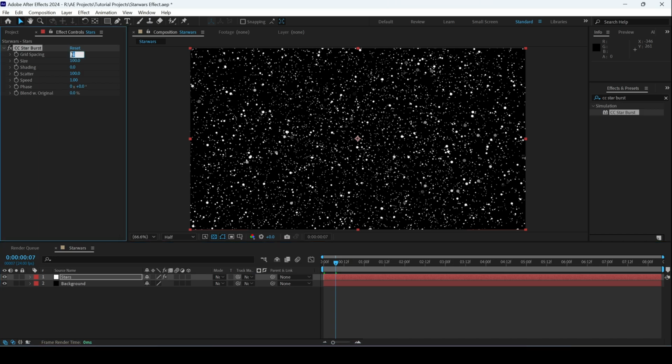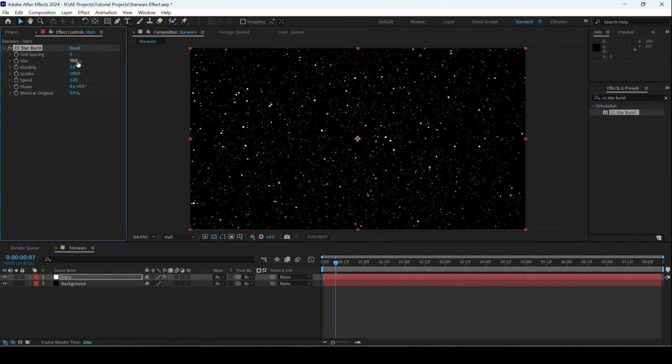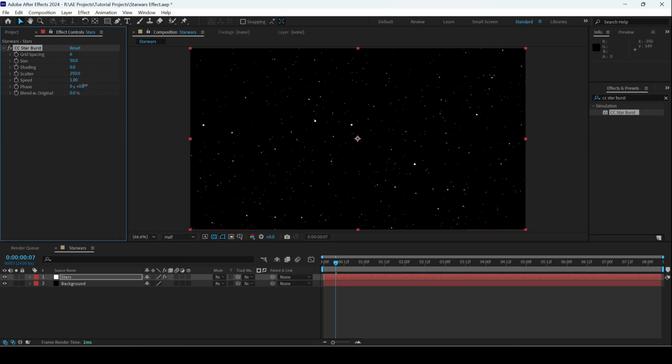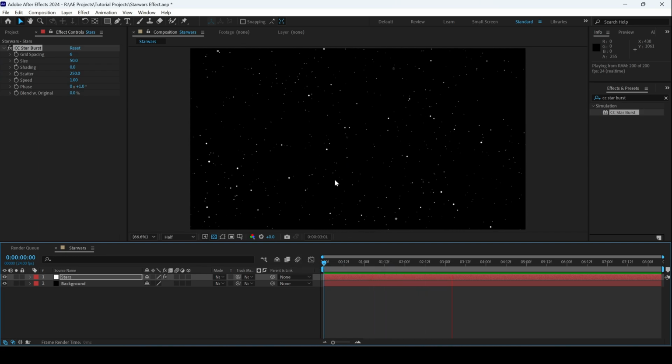So I'll set the grid spacing to around 6. I'll set the size to around 50. Right? I'll reduce it by half. And then I'll change the scatter value from 100 to 250. And I'll change the phase to at least 1 degree, just like this. And if I start playing the video, you can see that this is how it is going to look.